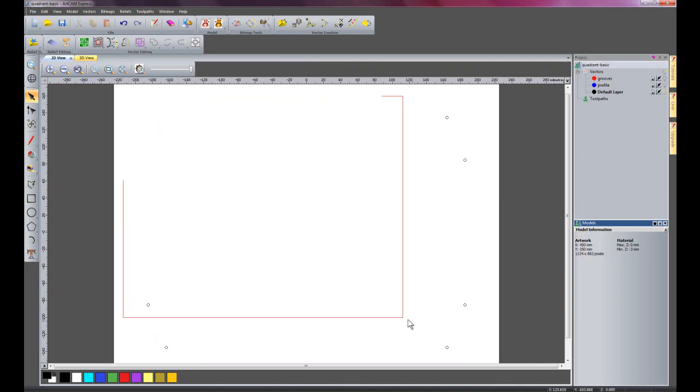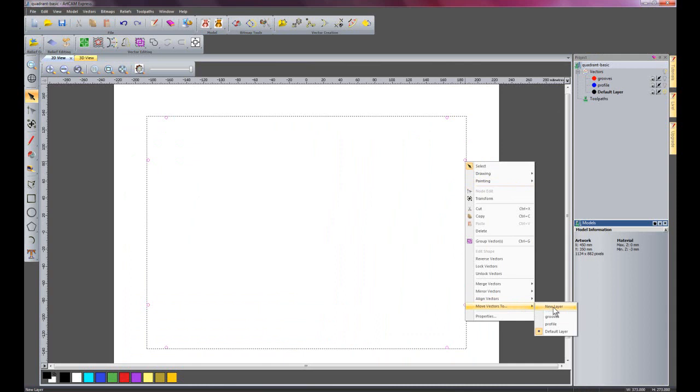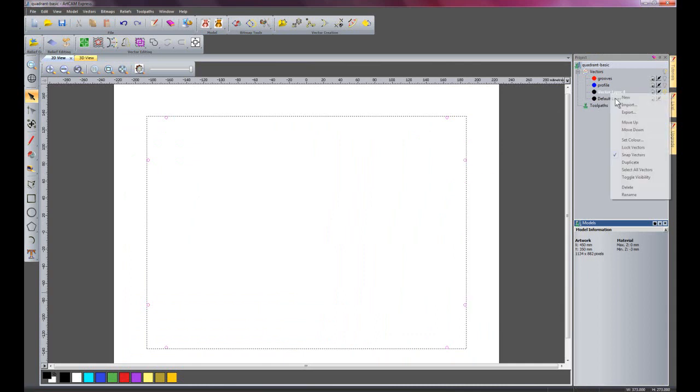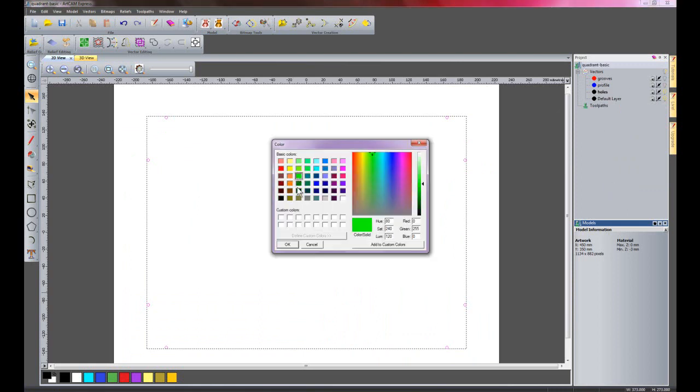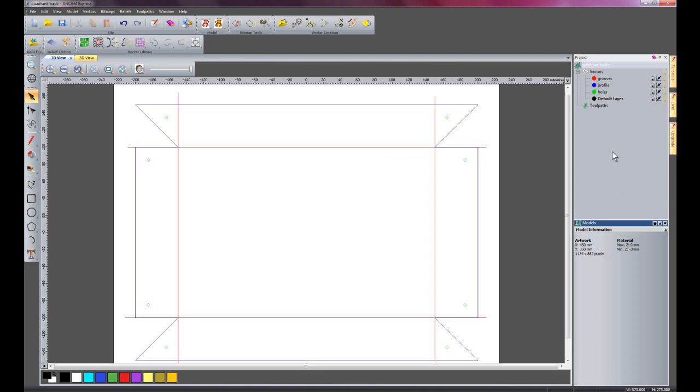And here you can see it's just left me with the holes. I'm going to move those to a new layer as well, and I'm going to rename that to holes, and I'll change the colour of that to green. If I click this light bulb here, it'll turn everything off. Click it again, it'll turn everything back on. So there we have our light box that is set up now for when I start machining.